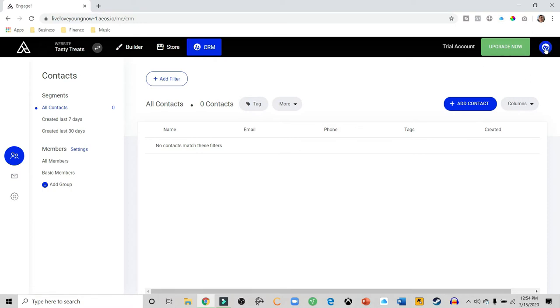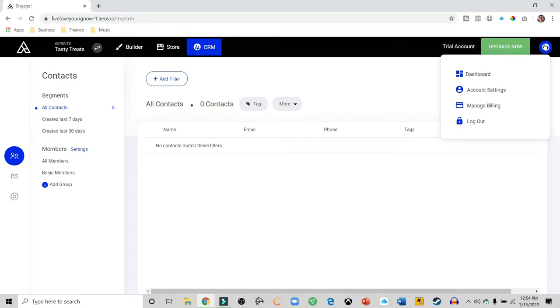If not, right here at the top right, you can see that you have the actual member info. So you can have a quick access to your dashboard, quick access to the account settings, quick access to your billing settings, and of course the ability to log out.